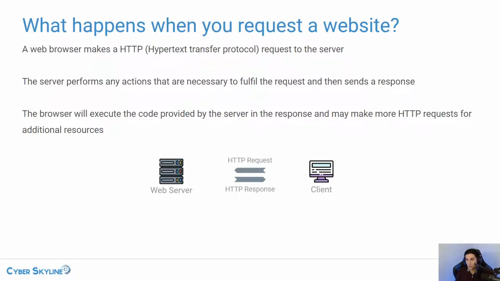The browser will then execute the code that is provided by the server in the response. So if you are going to a website for the first time, the very first response you'll get back is the code to load the homepage, as an example. It's going to tell the browser how to actually display the page.